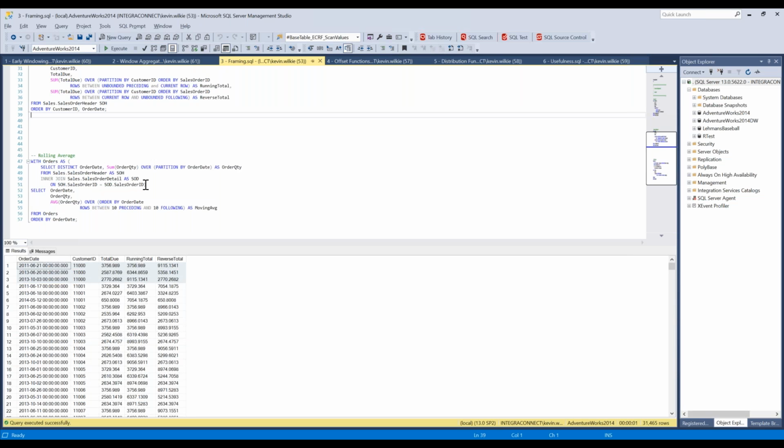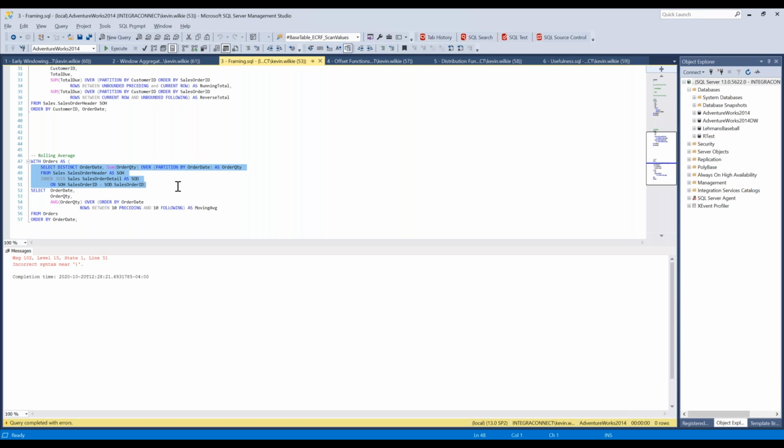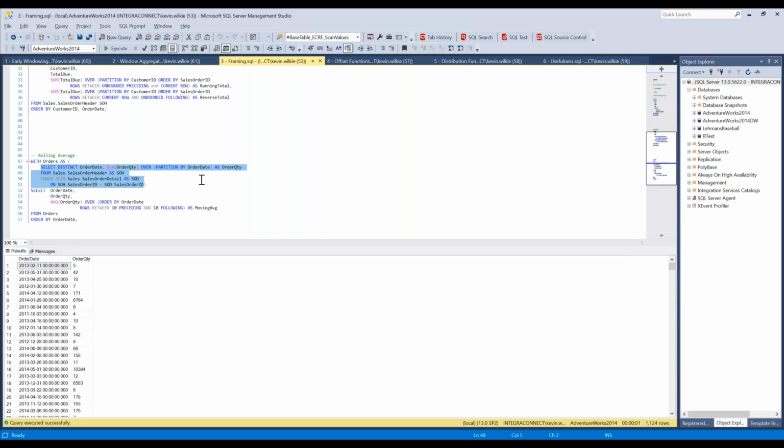So here I have our normal data, and I'm going to show what we have in the CTE here. We have our order dates, and for each order date, how many were ordered. And that's all the data that we're going to use within this query. You can see here our CTE called orders.